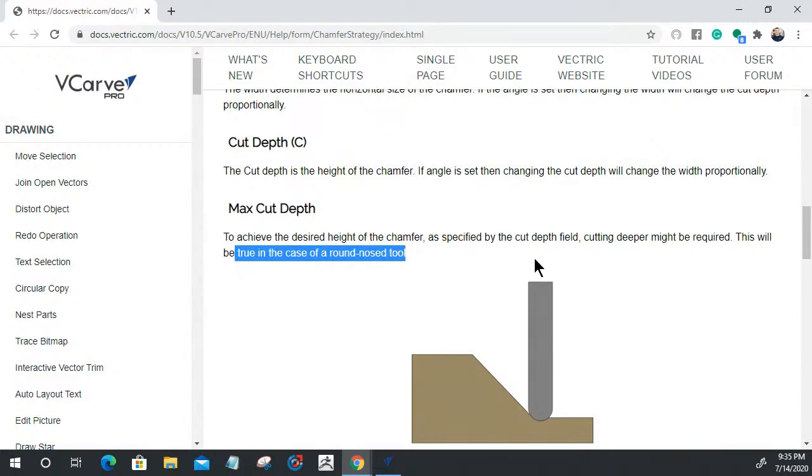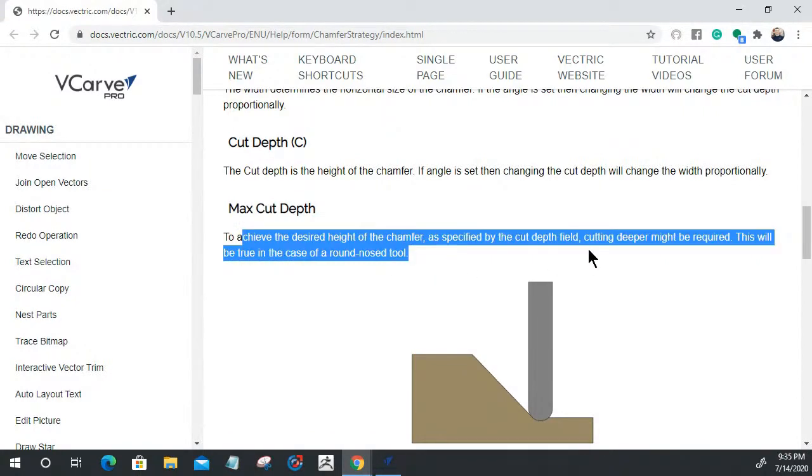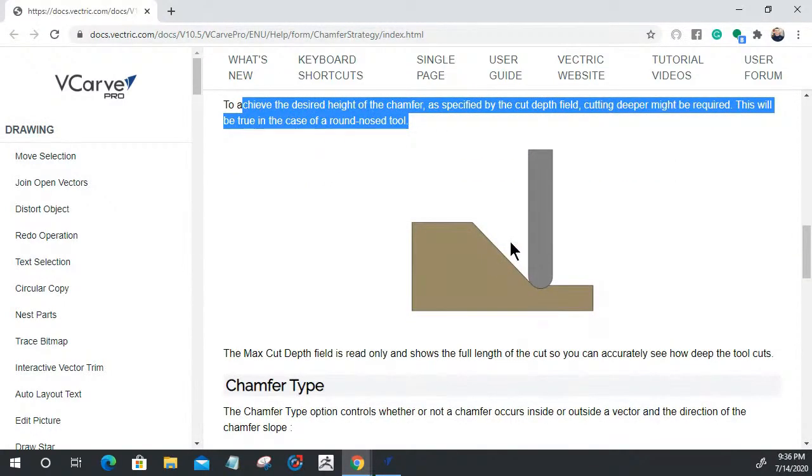Okay. So in order to achieve a desired cutting height of the chamfer, cutting deeper would be required. This would be true in the case of using a round nose tool. So in order to get that chamfer, we would have to cut deeper because the tool has got a round nose instead of a point. If there's a particular height that we want that nice angle to go to, then we would cut deeper so that the round nose tip is lower.